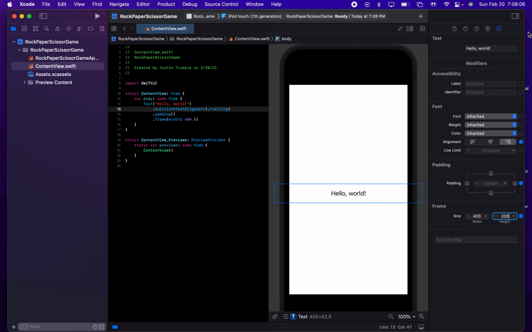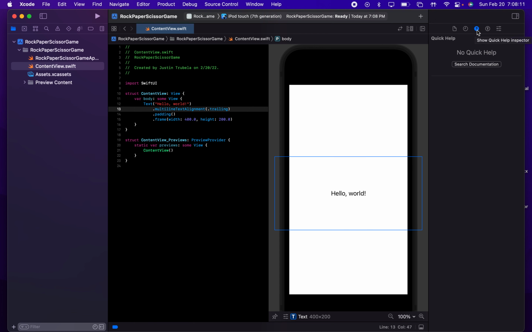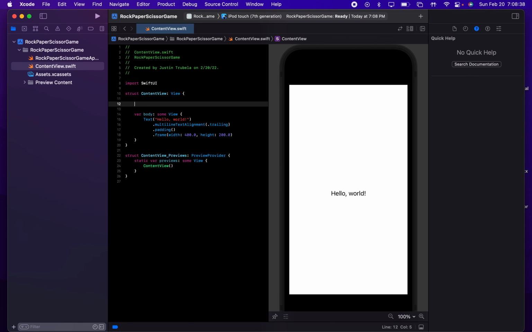All right, next we have the quick help inspector. What this will do is give us some documentation, textual information, on what we've selected. So if we want to find out more information about, let's just say, let's create a variable in here. We'll call it string.